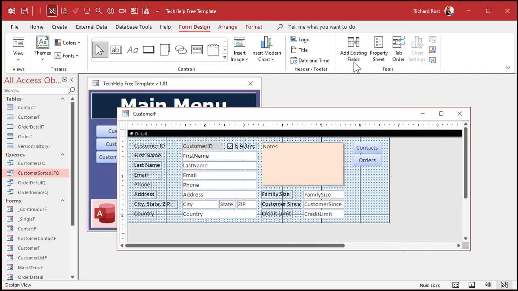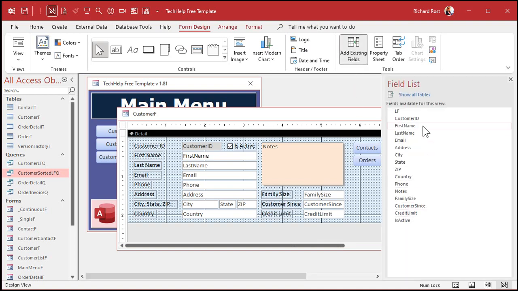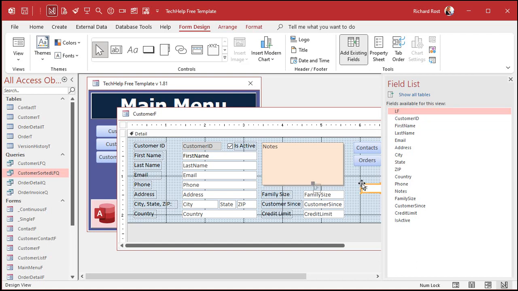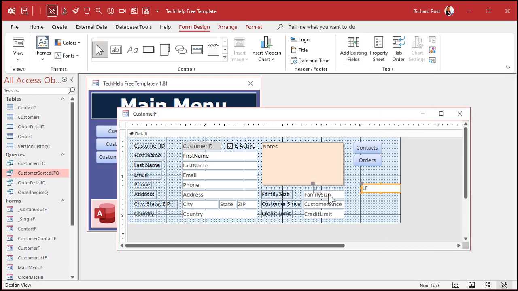We'll just put it over here on the end. Go to add existing fields. There's my LF right there, right? Click, drag, drop it right there. All right, I'll delete the label. We'll just slide this guy over here.